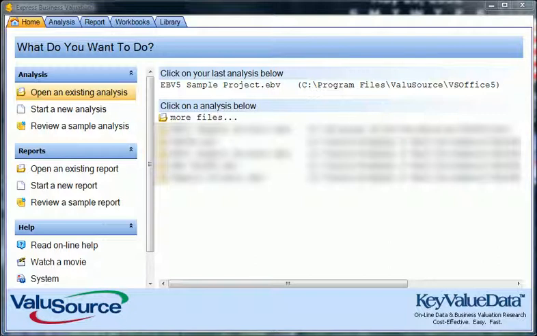This tutorial is the general overview of Express Business Valuation, or EBV. It will cover the basics of using the program. When the program opens, you'll see the home screen. The home screen allows you to do things like open analysis files, reports, and view help.